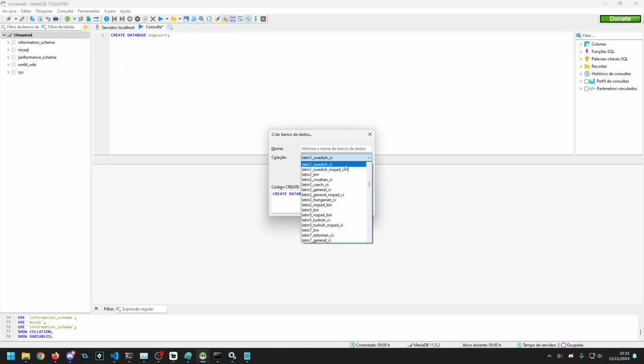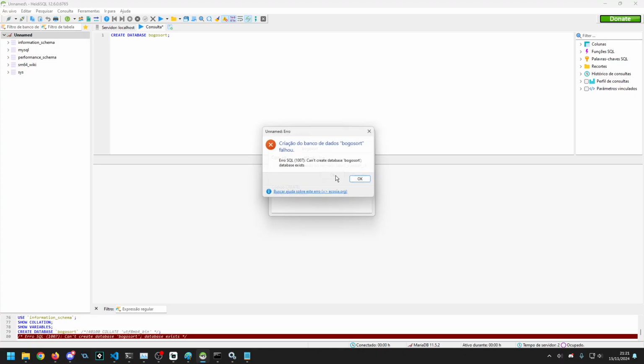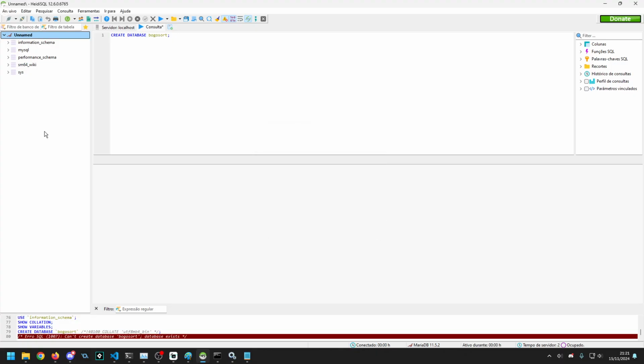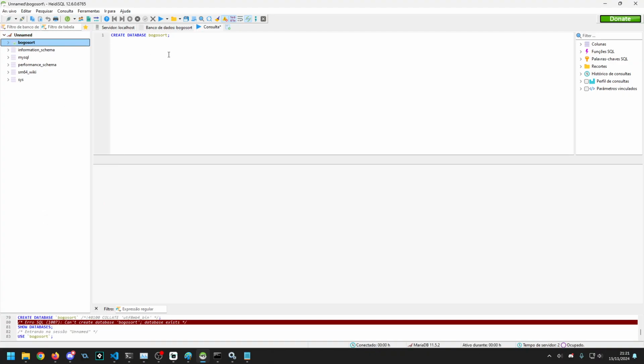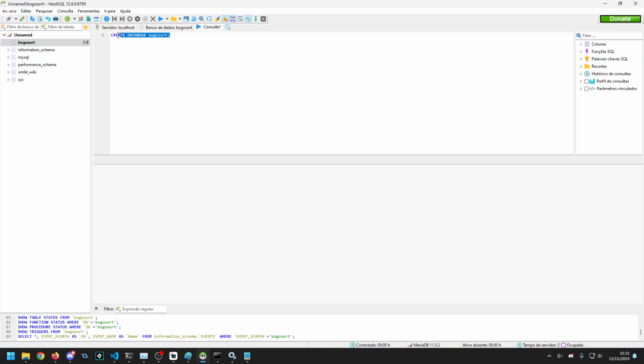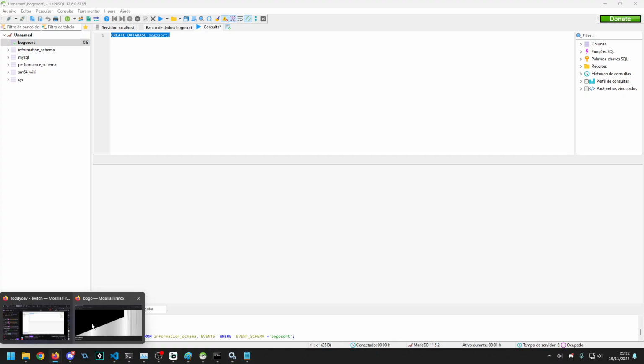Create a new database on UTF-MB4 called Bogus Sort. The database already exists. There you go. Is that a typo in the title? Yes. Unfortunate. Still going.